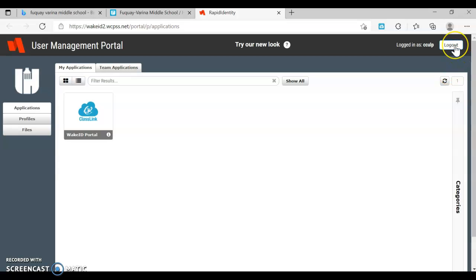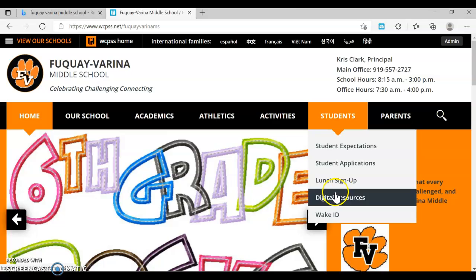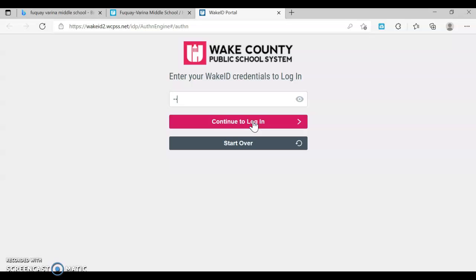If you haven't already logged in, I've already logged in, so I'm going to log out real quick. I'm going to just show you how to do it, logging in for the first time. So for you as a student, you would click Student. Mr. Culp is not a student, so I will not do that.